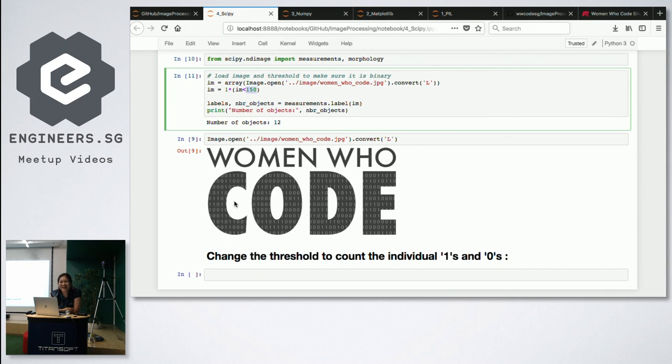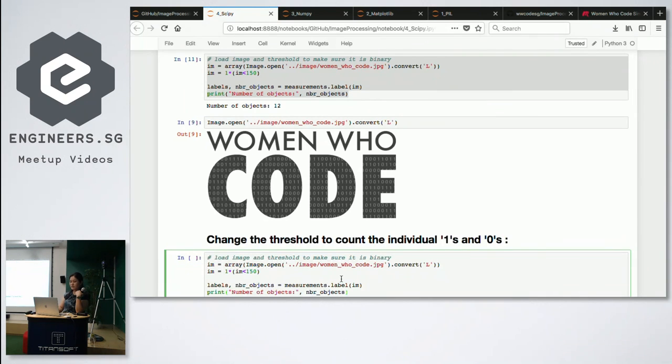You just need to change this value. How many objects did you get? Count the number of zeros and ones you have included, on top of the other objects in this image. Anybody want to give a guess? 188. Beautiful.